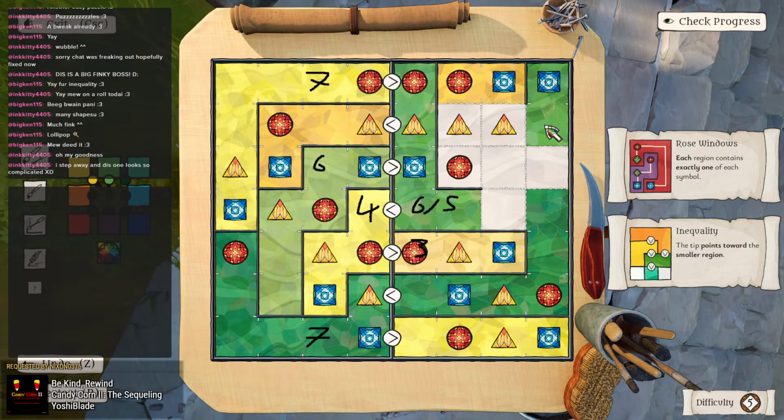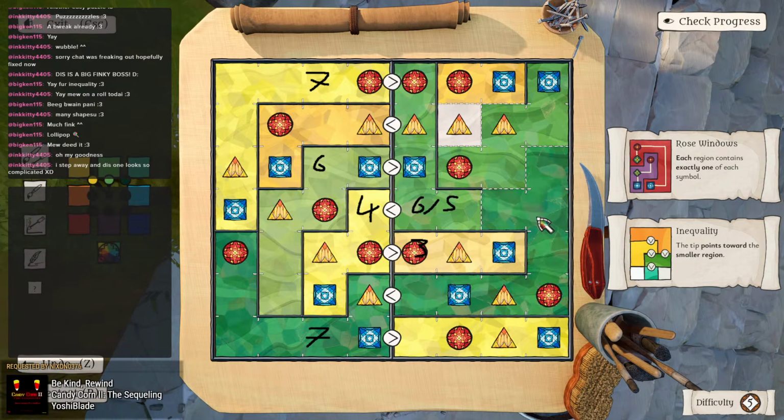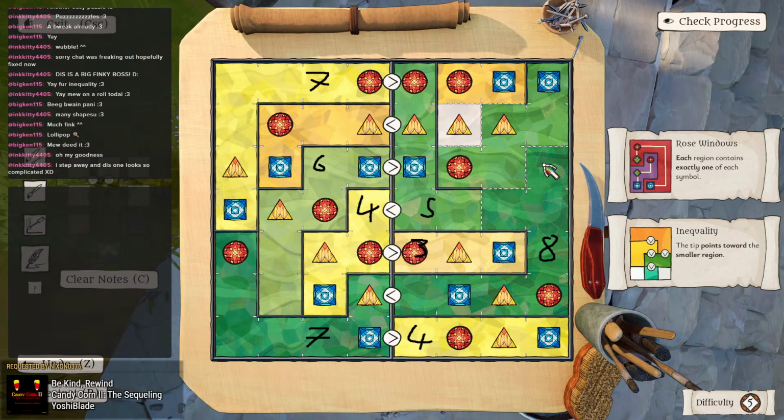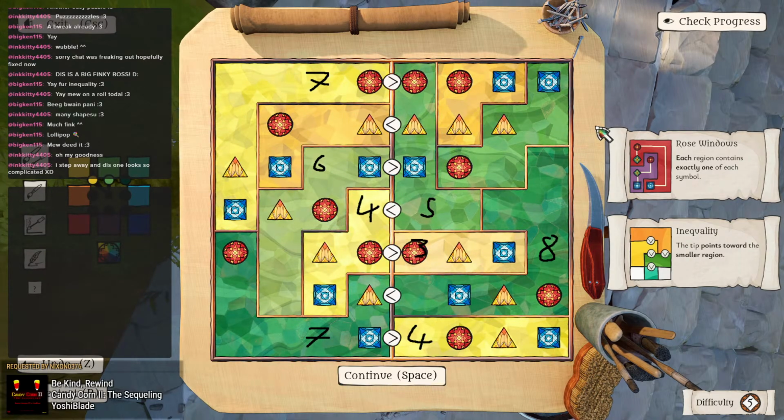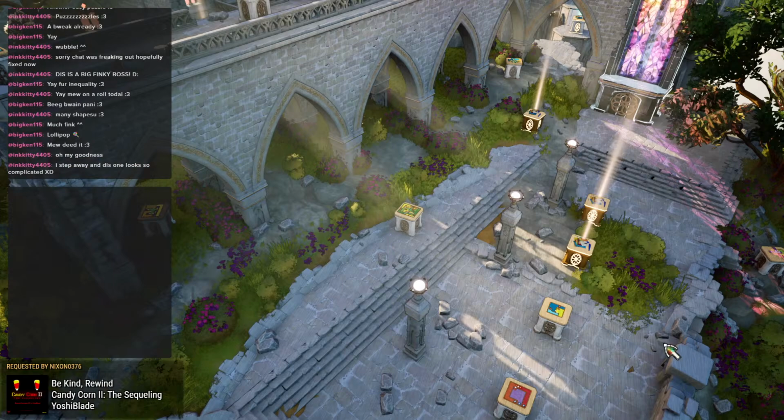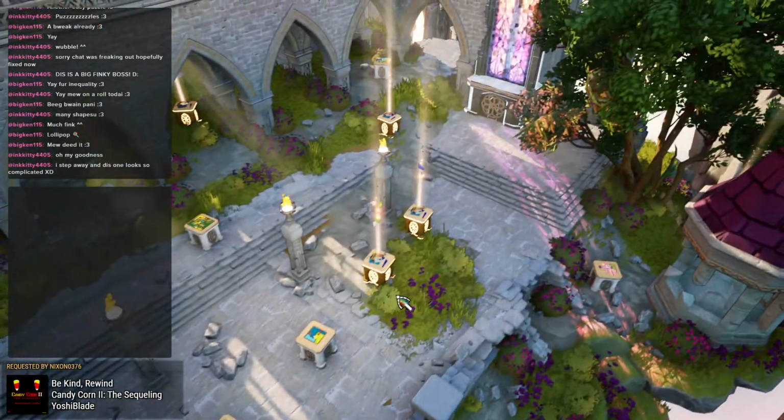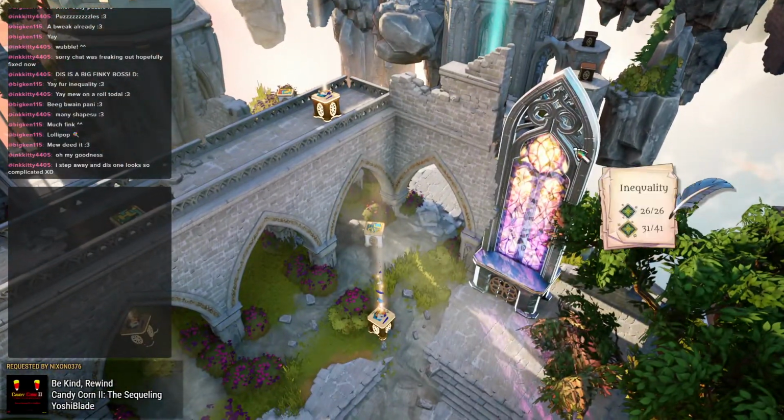So 7, 8 to be able to fit this in. Yeah, and then there we go. We're all done. Nice. Pretty window.